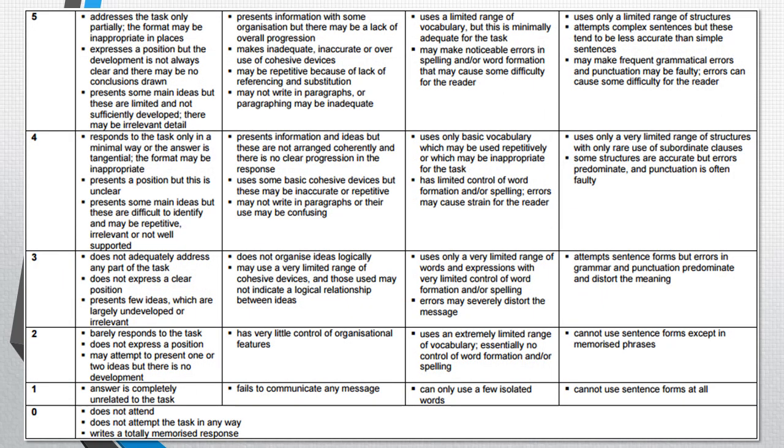It's also worth quickly mentioning that these band descriptors go all the way down to 5, 4, 3, 2, 1, 0. Obviously, we're not going to be interested in these, but they are there and the examiners use them for all levels of ability.